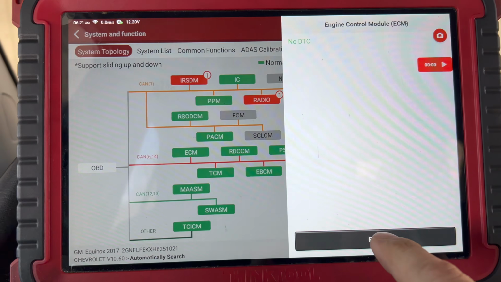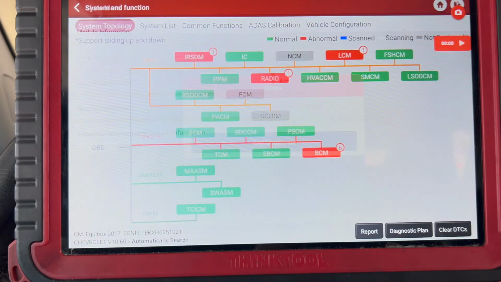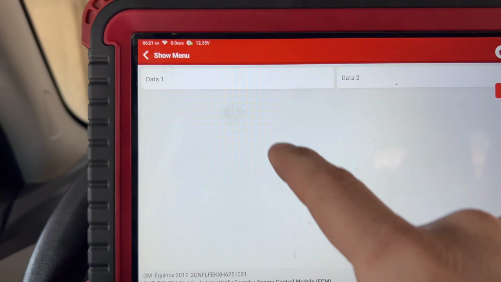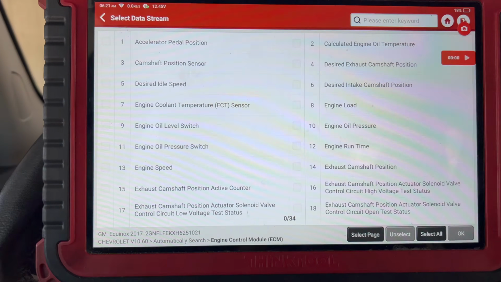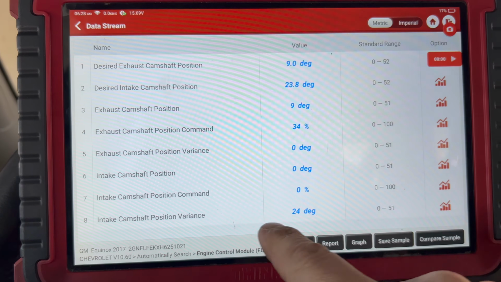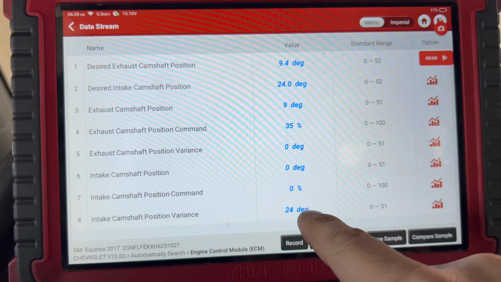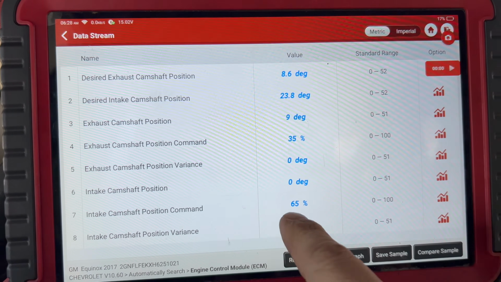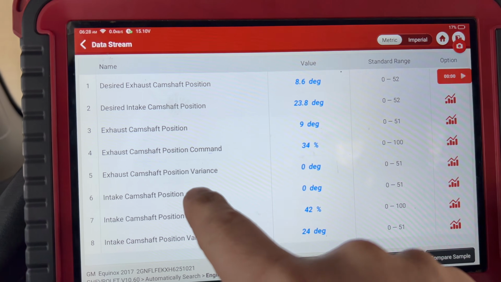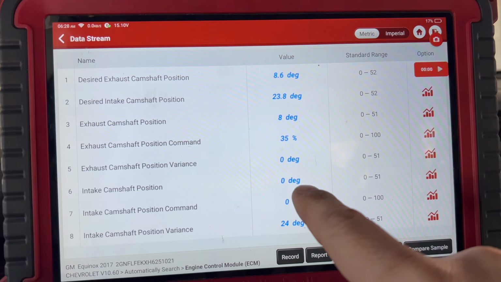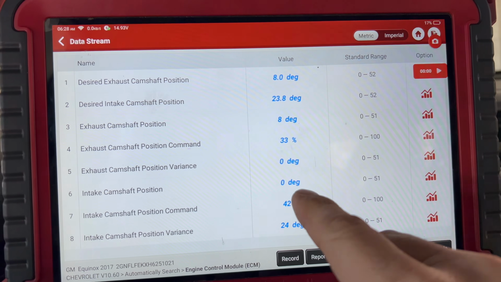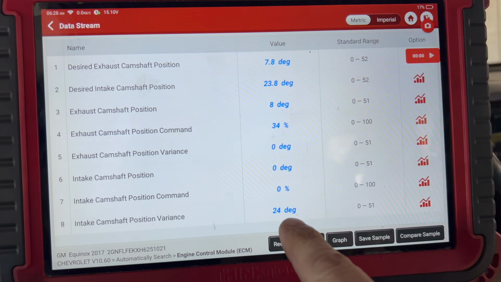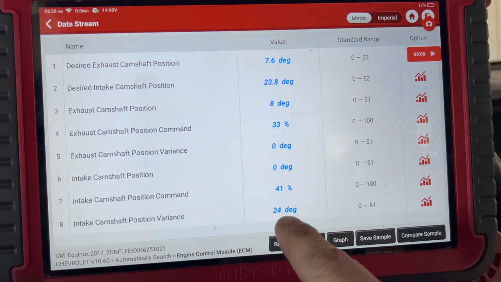All right, I want to get in and see if we can advance these cams. Camshaft position actuator data. Let's see what data 1. The intake camshaft is 0 degrees. The variance is 24 degrees. So the desired is 23, and the intake camshaft position is at 0 degrees. So it's not advancing at all, because the variance is 24 degrees. That means it's out 24 degrees.